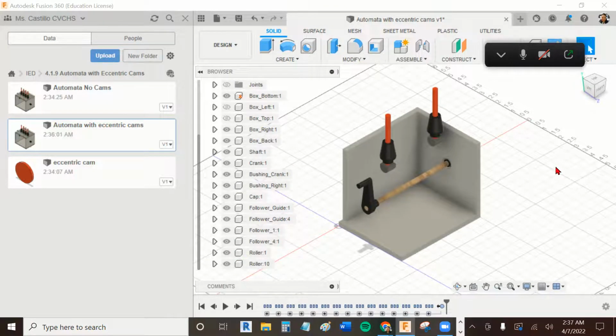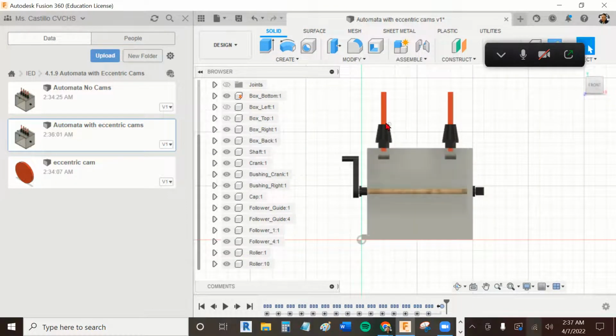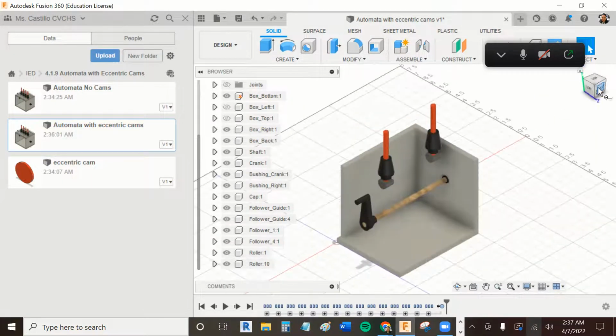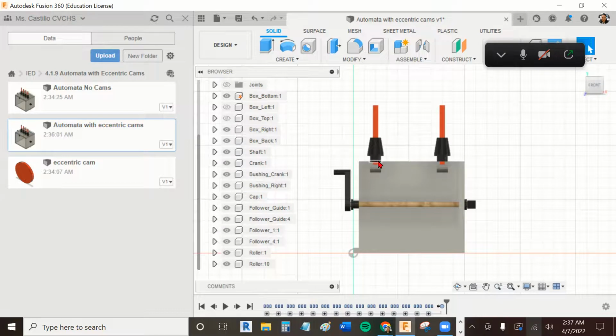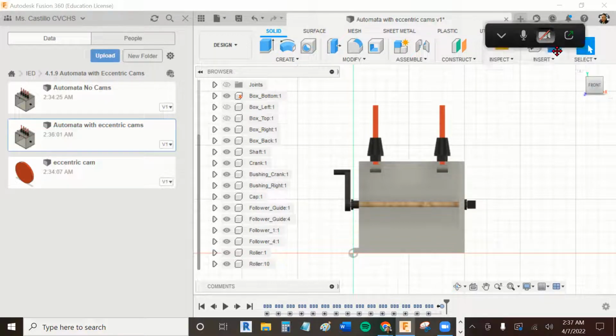Okay, so now we just have 2 cams, 1 and number 4. Okay, so now we're going to insert, I'm sorry, the guides, the rollers, and the followers for 1 and 4. Now we're going to put 2 cams on them. All right.